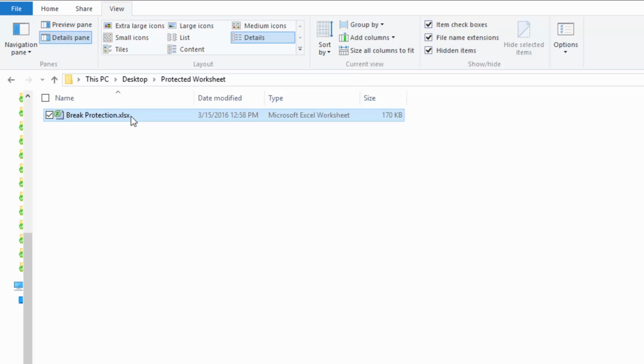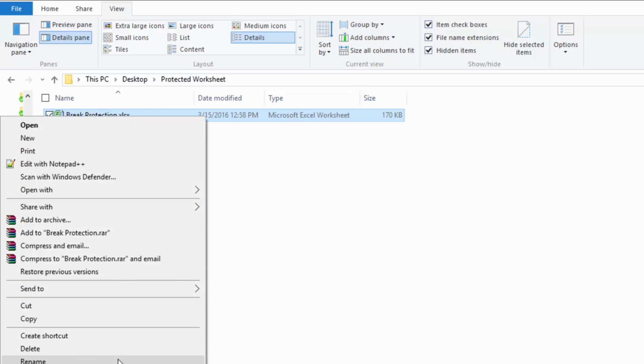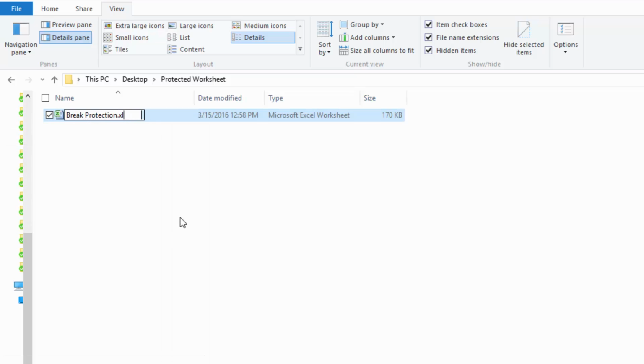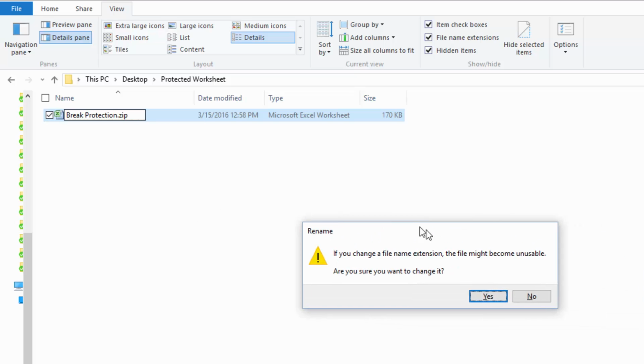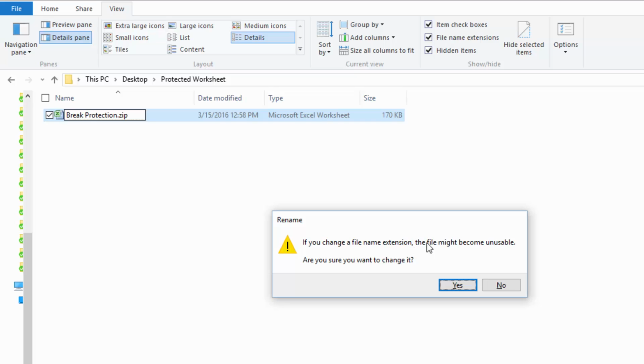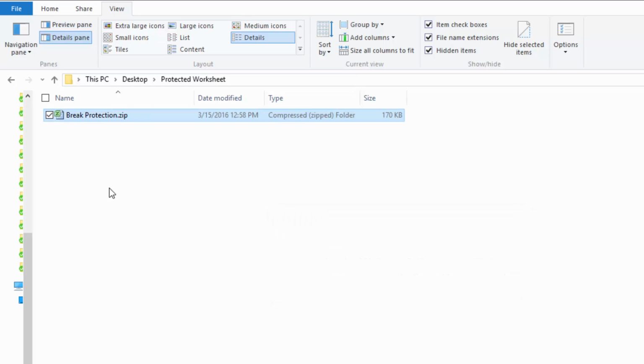So now I can simply rename it. If I go right click and do rename and go in and change the extension to .zip, you'll get this pop-up box that says if you change the extension, it might become unusable. Go ahead and click on yes. And as you can see here, it has changed my icon to a .zip file.